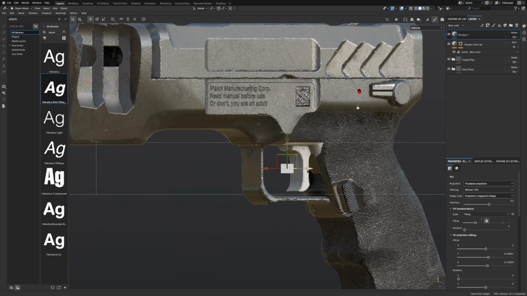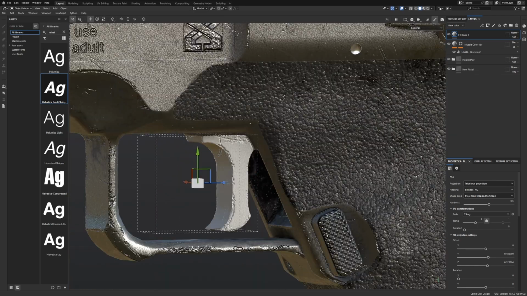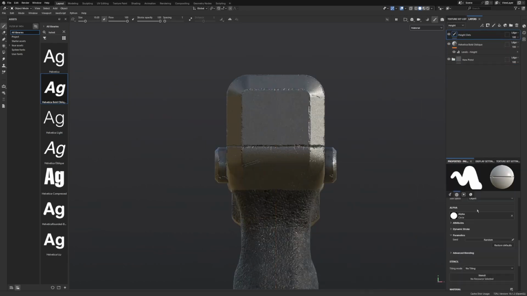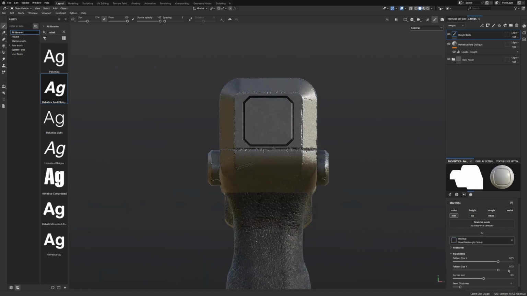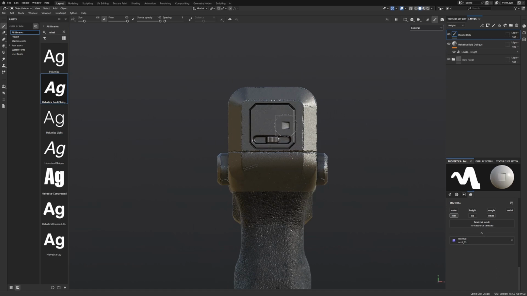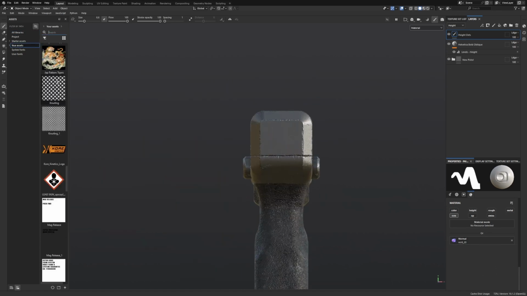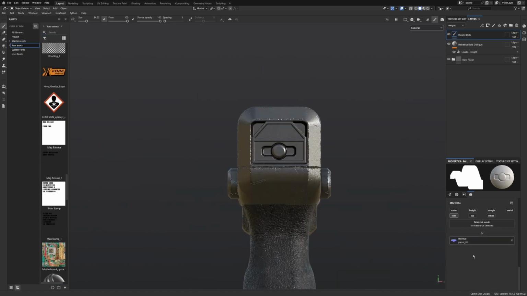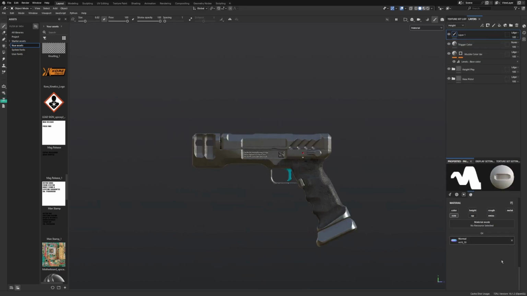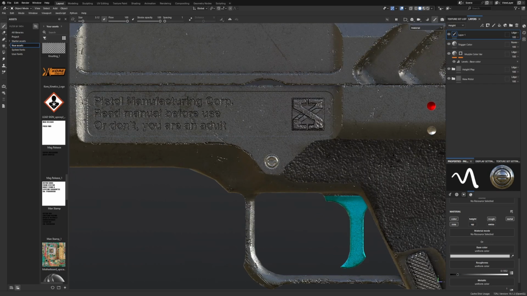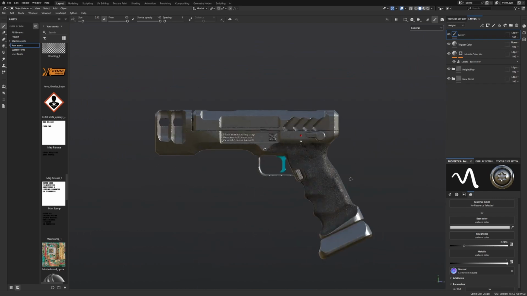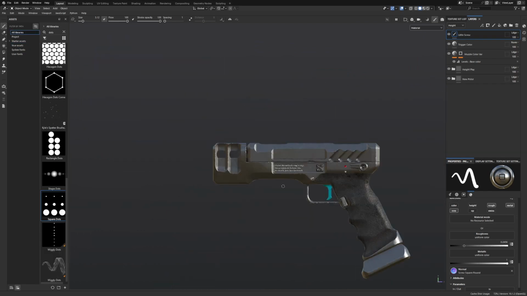Let's add a color and height layer for the trigger. Adding a bit more details for flavor. I will stop here, but push your project as far as you like.